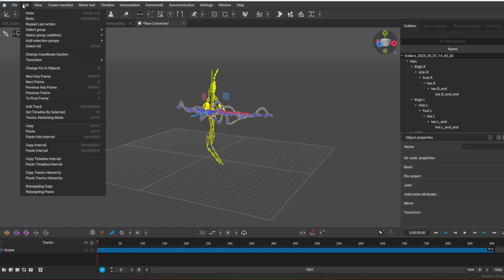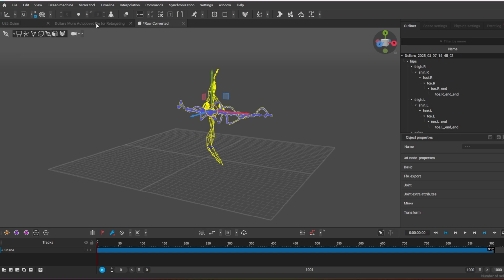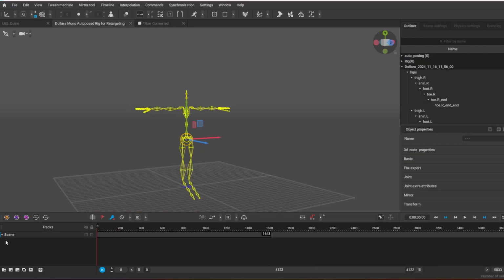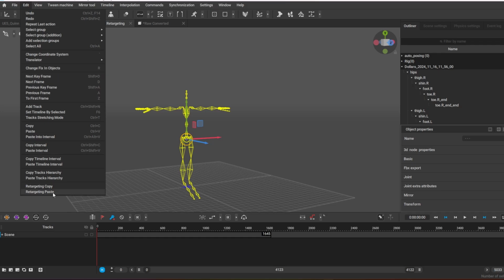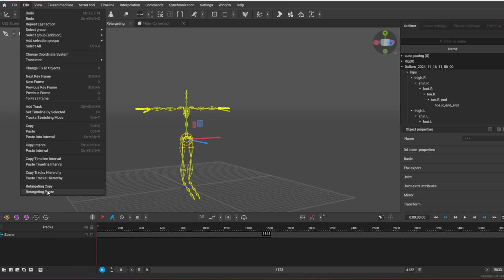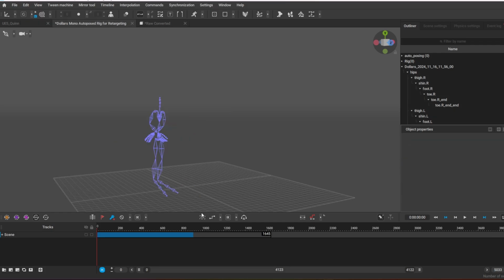Then edit, copy interval. Then we go to my retargeting skeleton, highlight your whole interval or all the frames you need. For example, mine was just over 900 frames. Make sure your selection is above 900 frames, and then you highlight all the joints, select your interval, edit, and then paste interval. And this is now onto my retargeting skeleton.